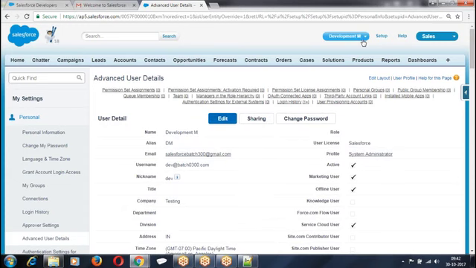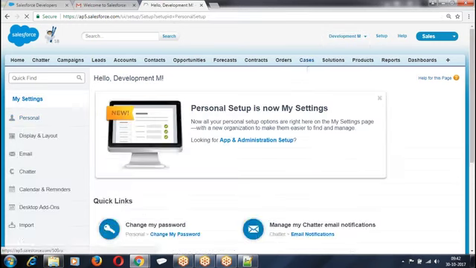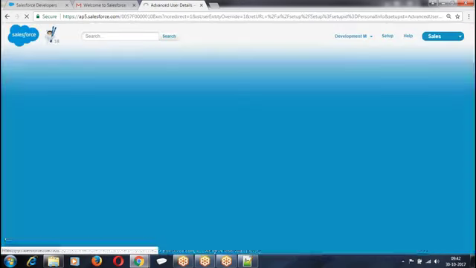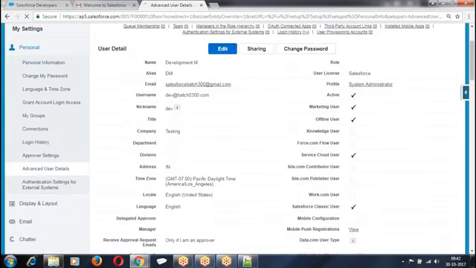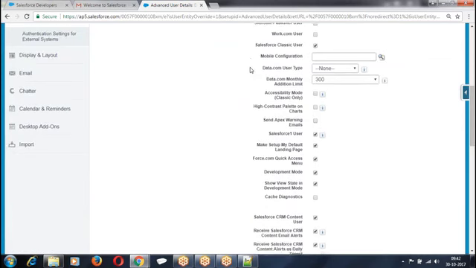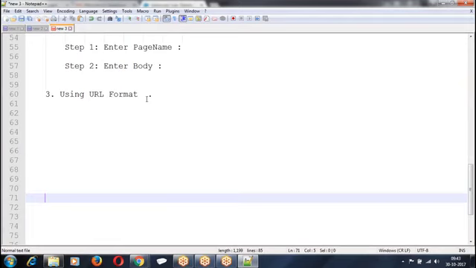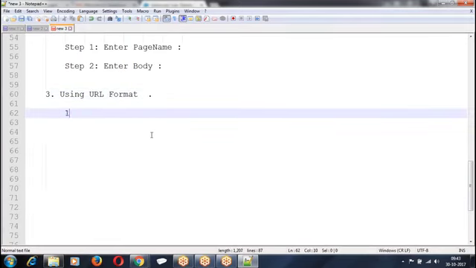What was the format? Username, my settings, personal, advanced user details, edit, enable development mode. We enable this option to use the URL format. How are we creating this? First, you enable the development mode. What was the step?